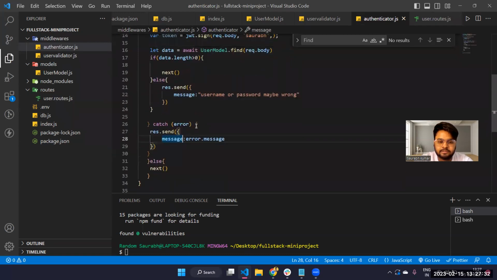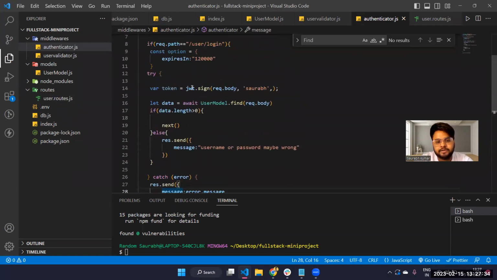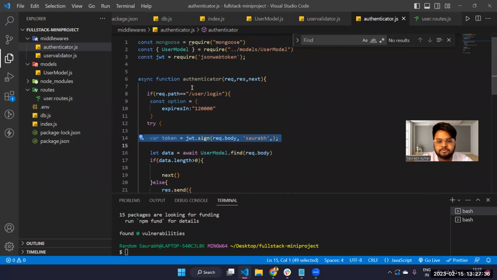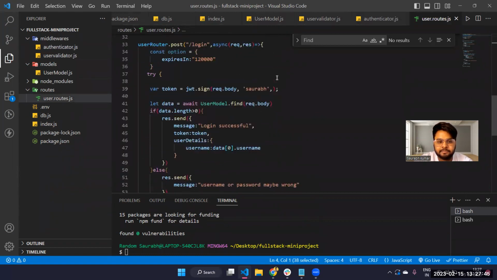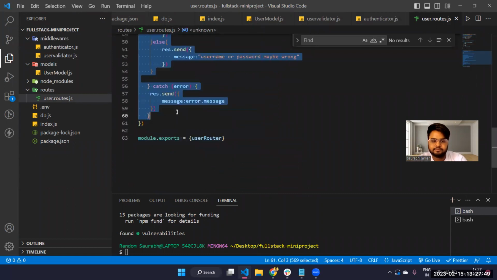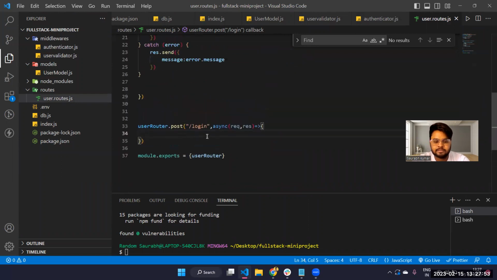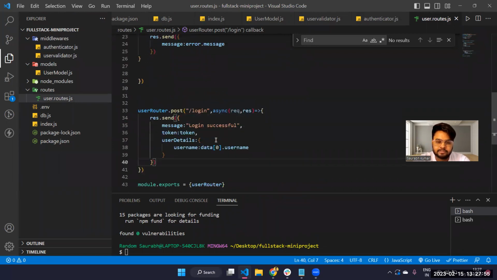Yeah, that's it. And we don't need this here, so I'm going to go to the routes and just delete this. If it's done, the rest does this, it will go to next and send the user data.